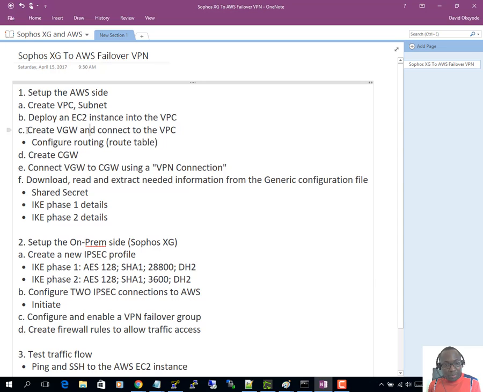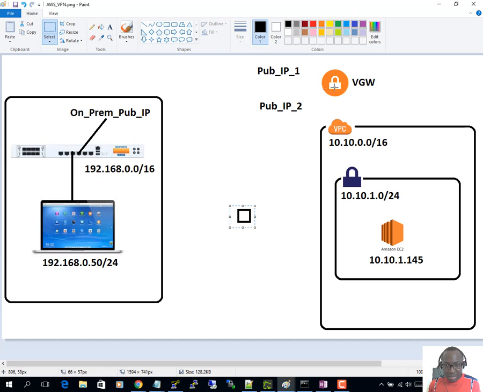The next step is I'll create something called a VGW, a virtual private gateway. I'll create a VGW and I'll connect it to the VPC. So back to our diagram here, a VGW is this one. It's kind of like the VPN endpoint, so to speak, that we'll be creating an IPsec tunnel with. So we'll have to create this VGW, Virtual Private Gateway, and then link it to the VPC. Let's create it first of all.